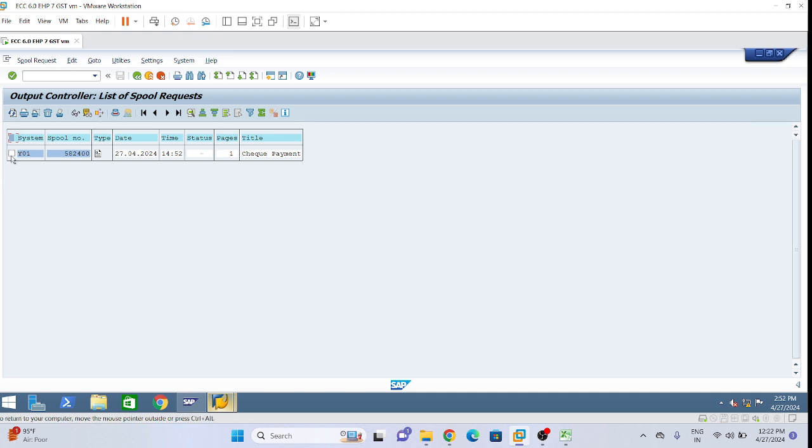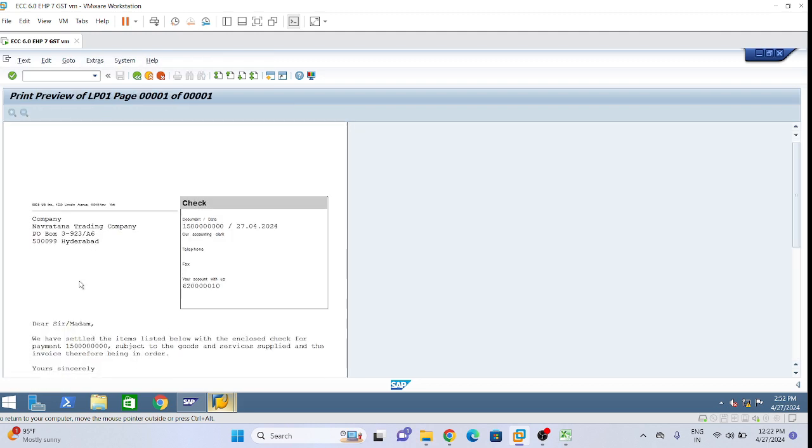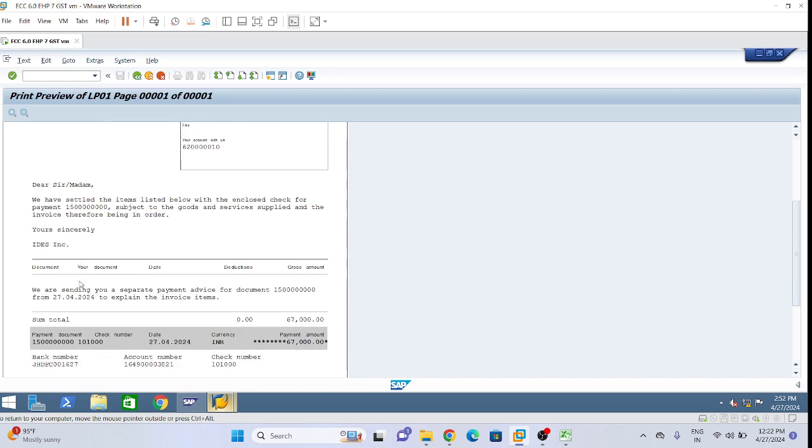Select this one, Y01 checkbox, and click on details button. Click on display contents. Now you see check printing completed. Check is printed.